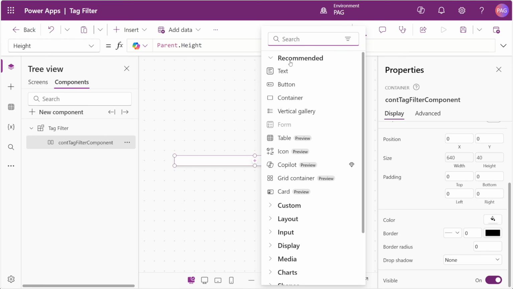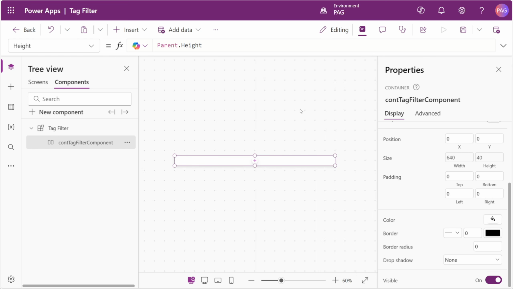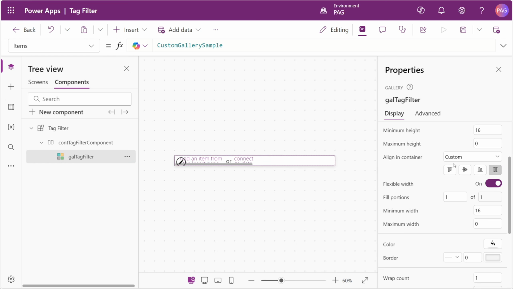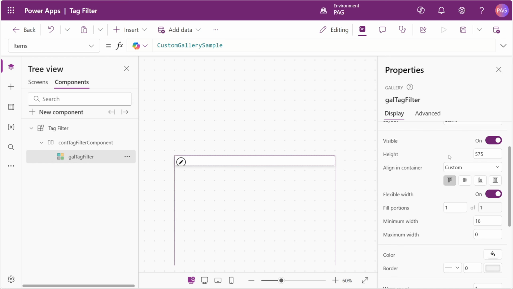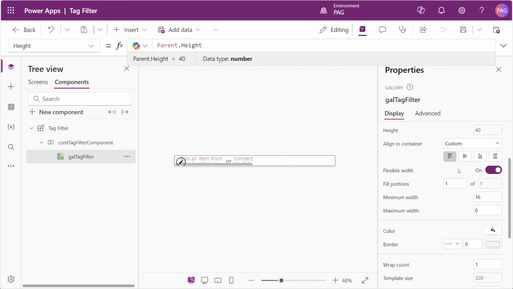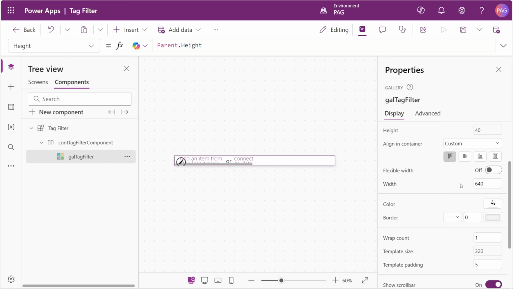Inside of our tag filter component container, we'll insert a horizontal gallery, and we'll call this gal tag filter. We'll set the gallery to align to the start of the container, and we'll set the height to parent.height. We'll disable the flexible width option, and for now we'll just keep this at 640, but we're going to come back and make this dynamic later.